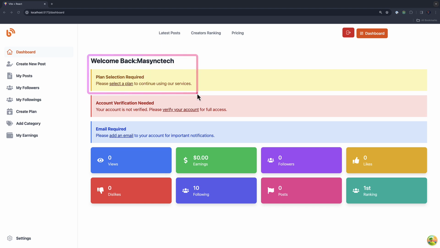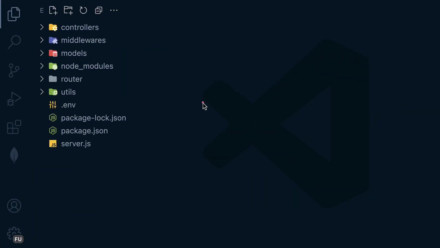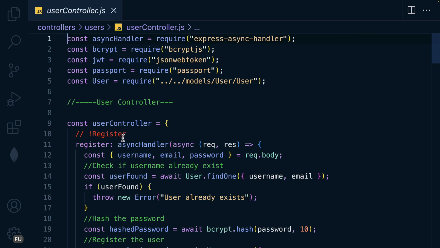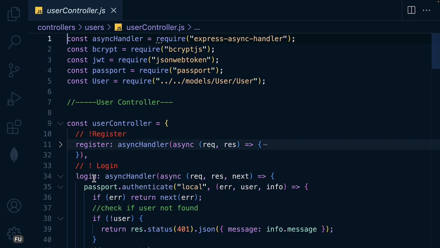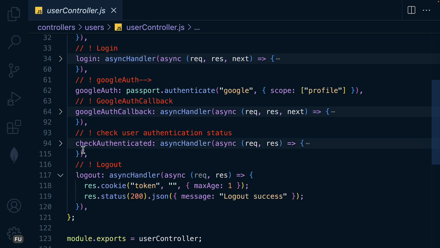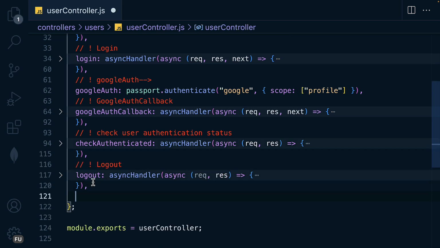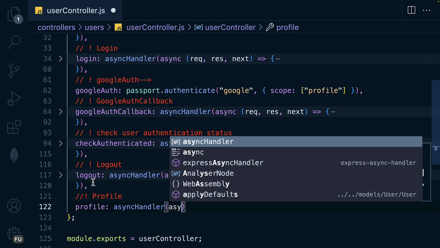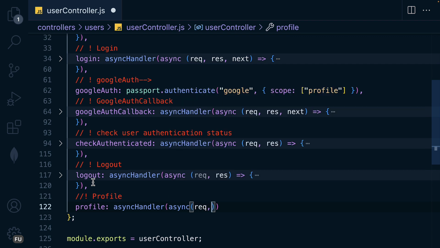Alright, so let's continue. Because of that, we are going to focus on the backend, and inside the controllers and users, we are going to create one for profile. So for this, let me collapse this, and then we have the login and the callback. So let's have one for the profile. And it's going to be profile, and then async handler, callback function, req and res.